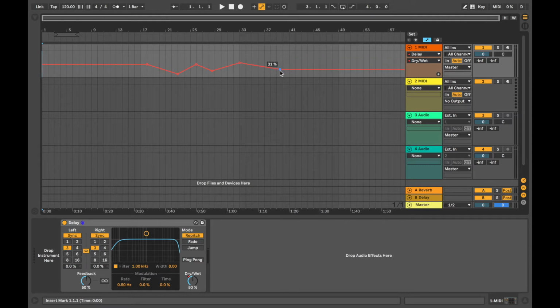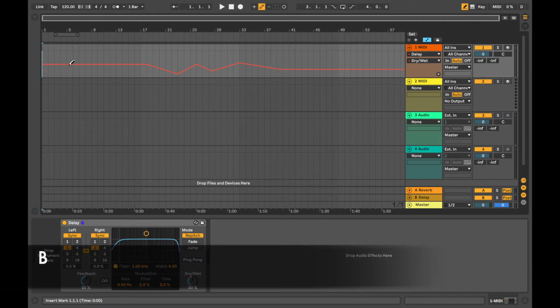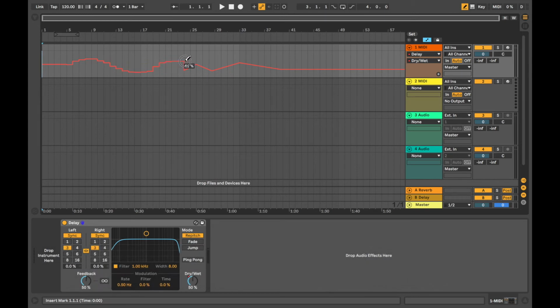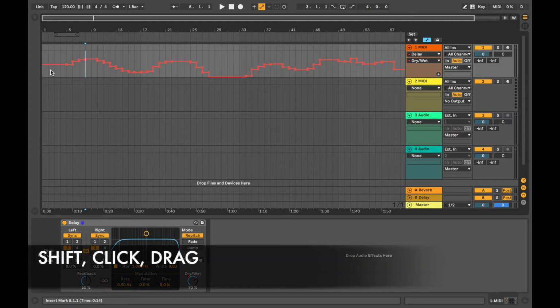It's also possible to use the draw mode. So if you press B, then you turn into draw mode, and you can simply draw your automation in if you wish. To move sections of automation, highlight the area, shift click and drag.